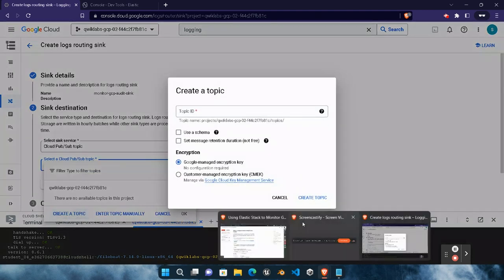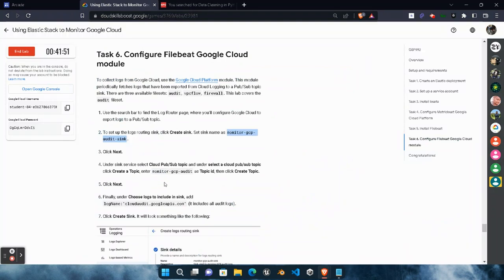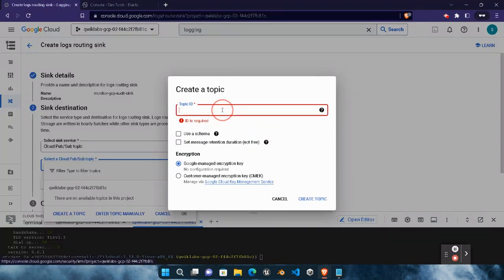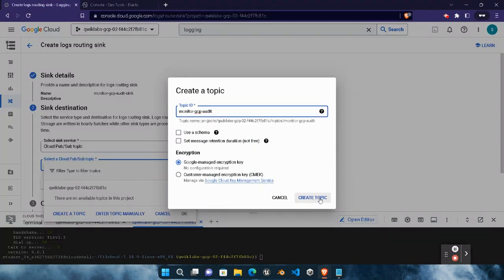We need a topic name. So the topic ID is given to us. Come back to here and scroll down. This is the topic ID. Monitor GCP audit. Copy it very carefully. Come back to here. कोई भी extra spacing नहीं होनी चाहिए. Paste the ID here and click on the create topic button. Wait for it to get created.